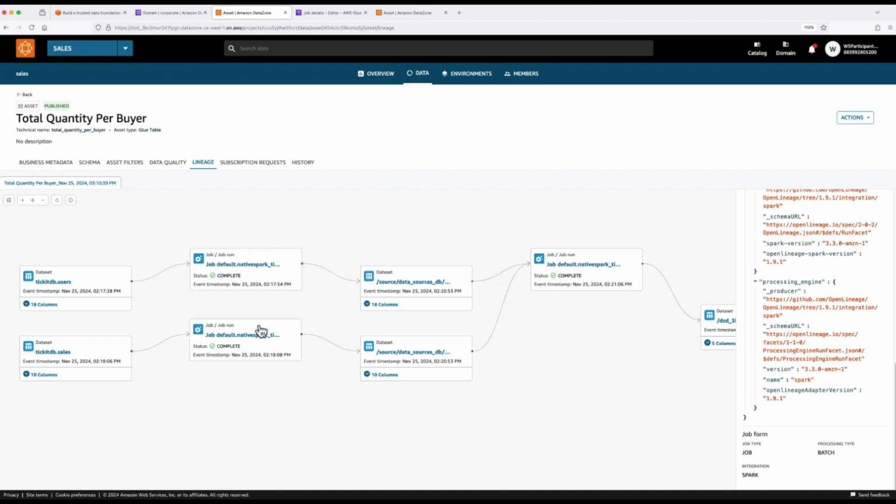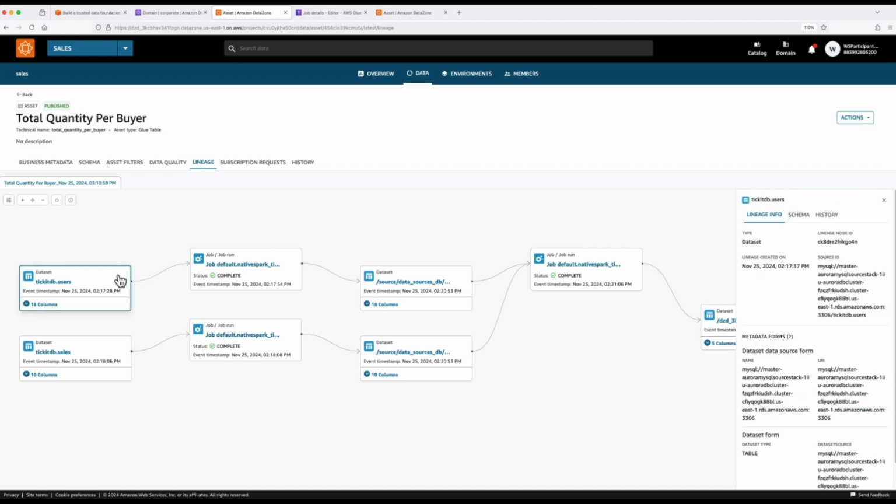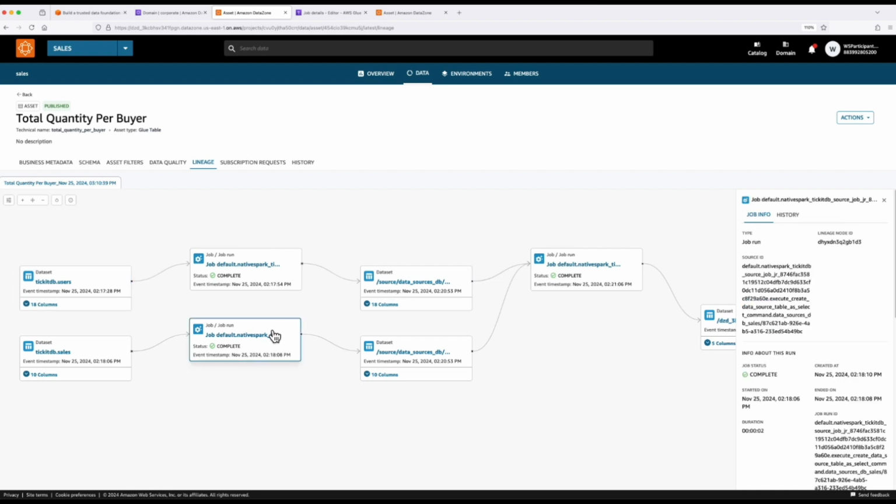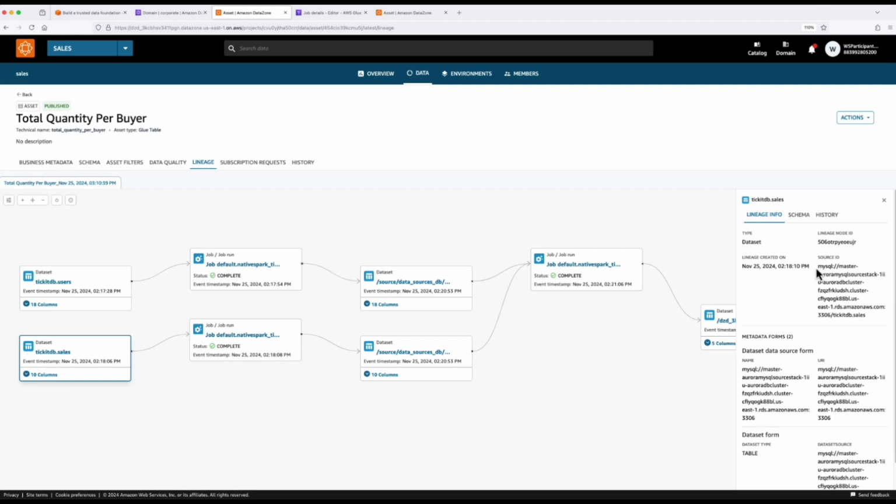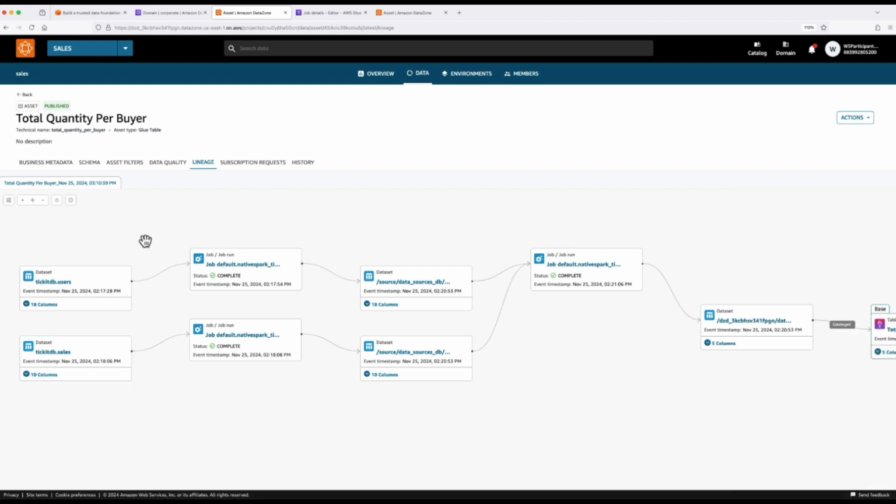The reason I mentioned that these 2 were ingestion jobs is because if you see the source, the source is a SQL database, a MySQL database, sorry. So you can see that both of those sources are MySQL databases. Perfect. With that, we complete the entire flow. Now let's see it at the column level.